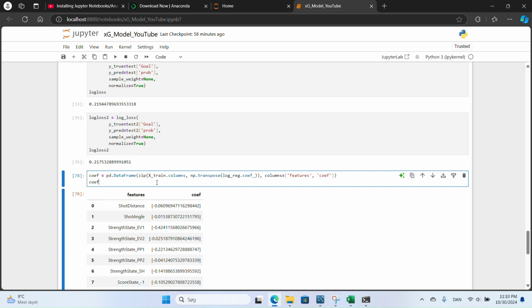It takes the column names from the training data. So this is only to get the column names, not that it has anything to do with the training data or the testing data, for that sake. And then we'll transpose it, and then we'll take the coefficients from the logreg function. So that's what we're doing here. And then we'll just give the columns names, features, and coefficient. So let's try and run this.